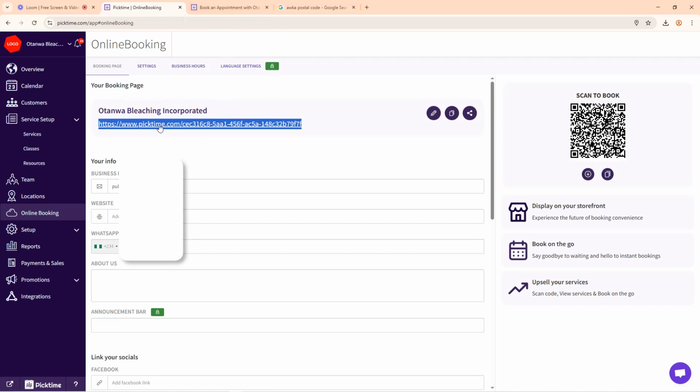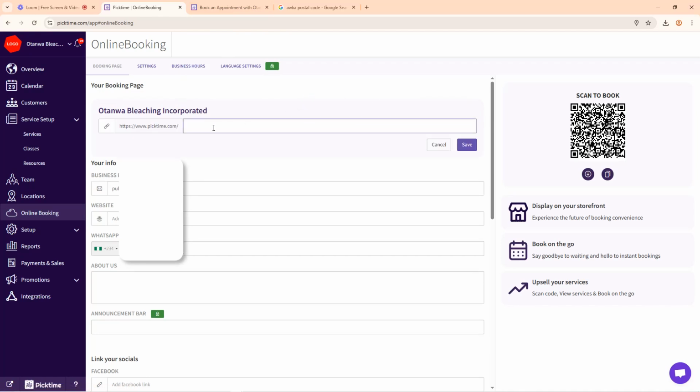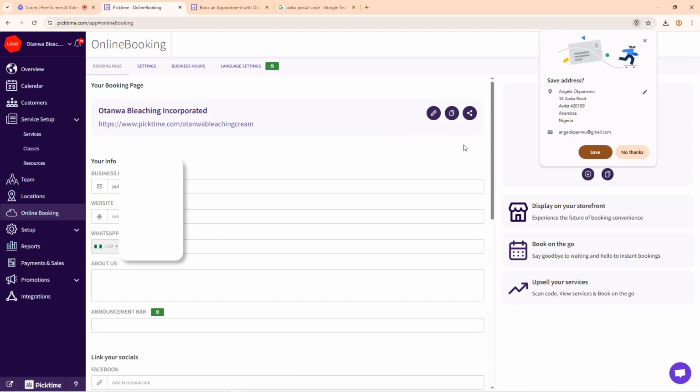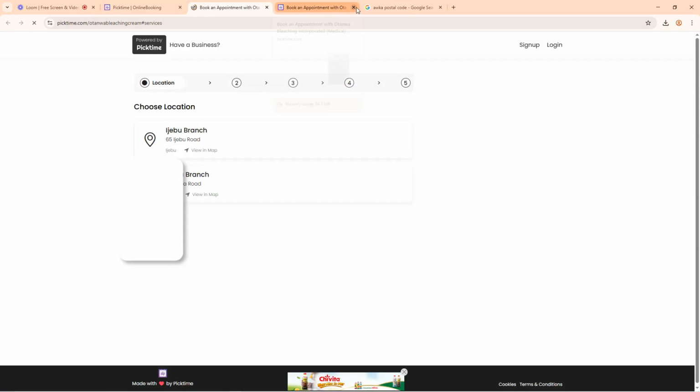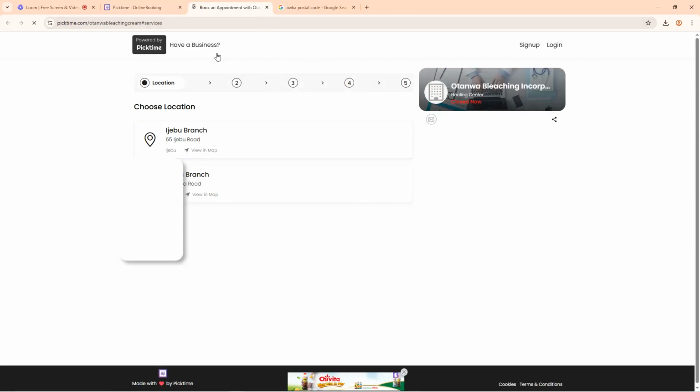So that is just how to set up your link on Picktime. You can even edit it. Can you see this pen here? Click on this pen and put here, I will put Otanwa bleaching cream, right? I can also save. You see now, if I come and click here, it can take me back to that place again. The same thing applies. So that is just how it is.